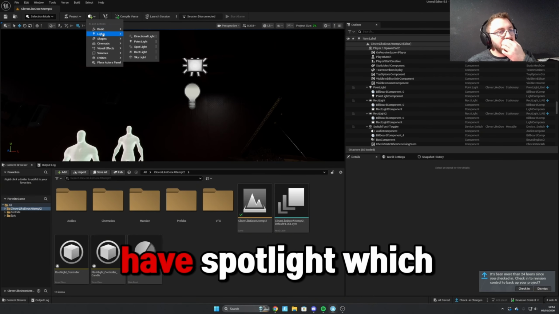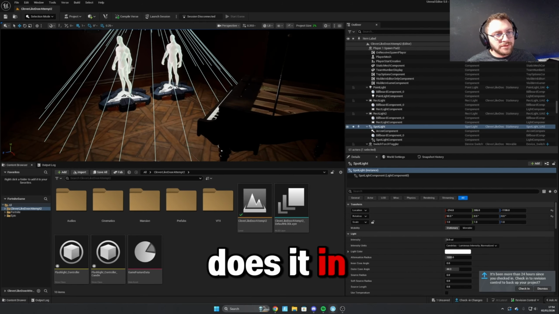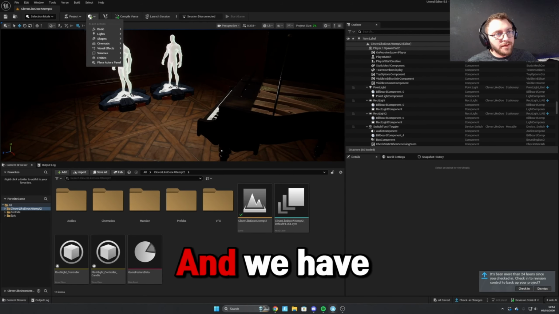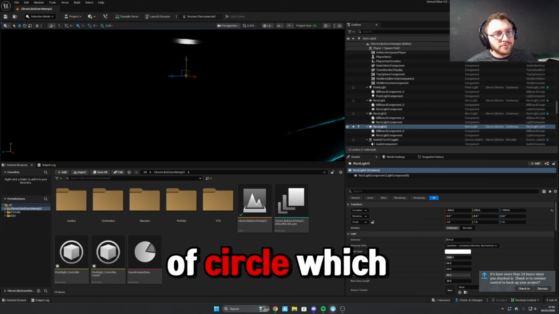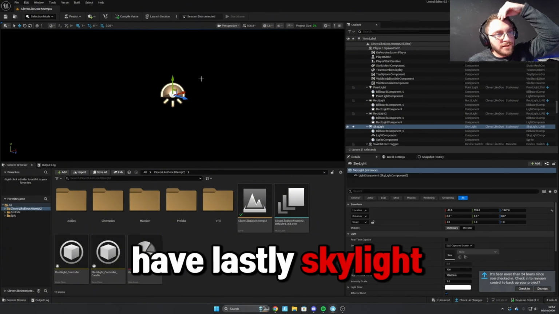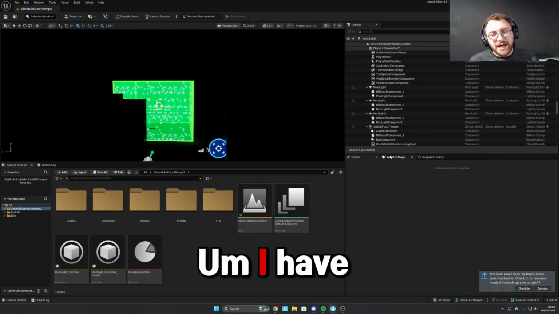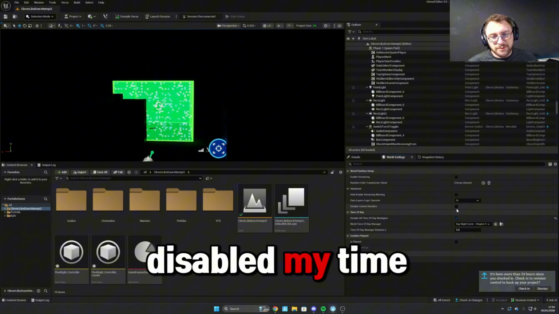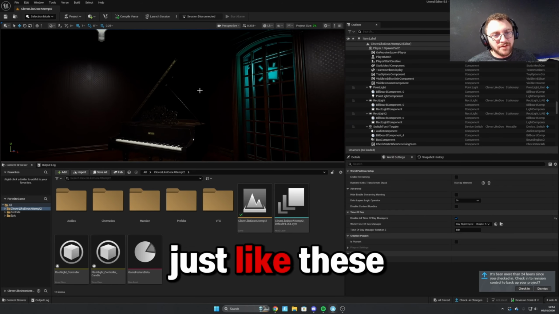And then we have spotlight, which does it in a circular area. And we have rectangular, which is similar, but instead of a circle, it's a rectangle. And lastly, we have skylight, which you can't see right now. I have disabled my time of day because I'm only doing it indoors, so I want just these kinds of lightings.